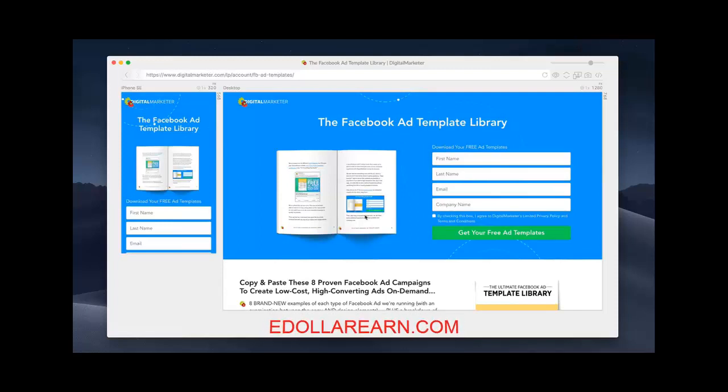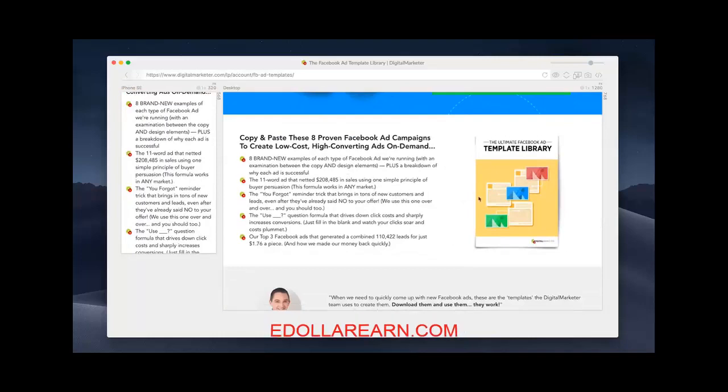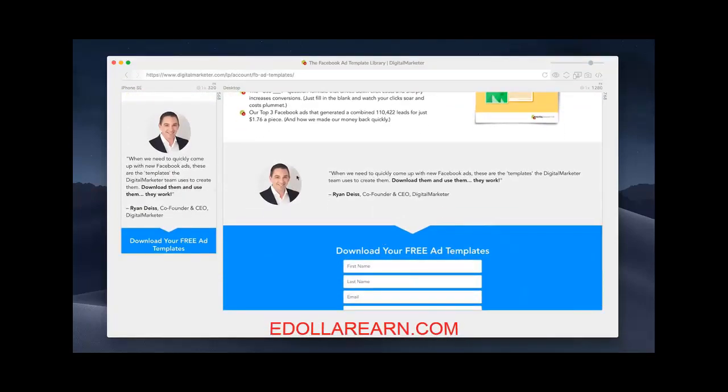It's a very standard format where you have the headline, you have the logo of the brand, you have some type of visual here on the left or the right, you have a very simple form, then you have some bullet points down here with some more information about what you're getting. Maybe you have either a call to action section or a testimonial or some trust logos. In this case, they have a quote from the co-founder and CEO of Digital Marketer.